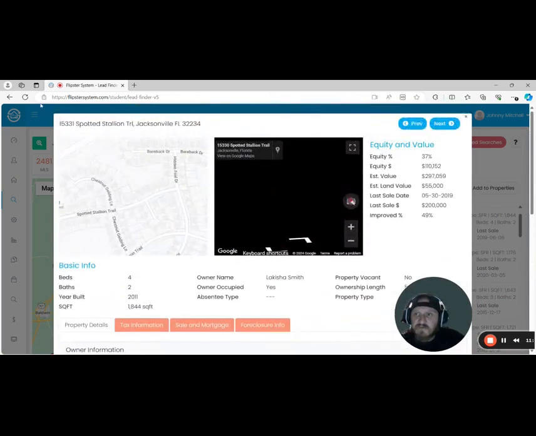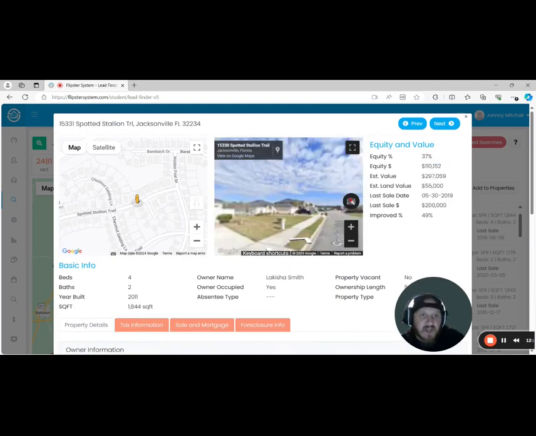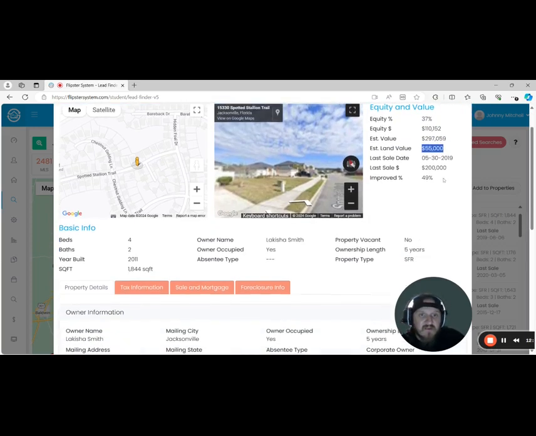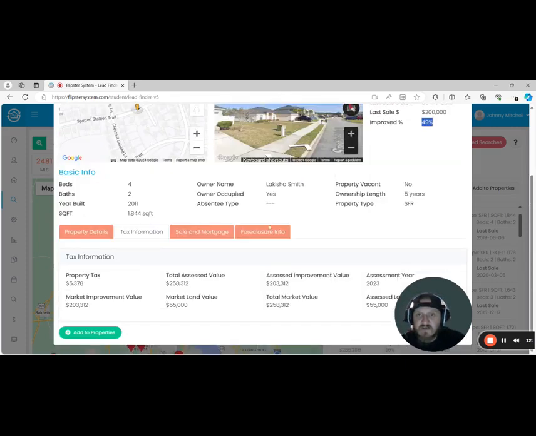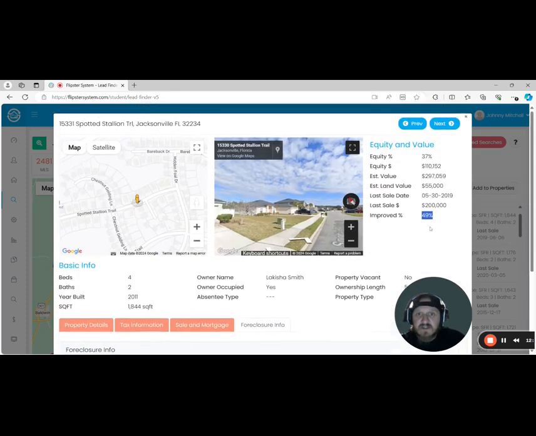All right. Again, tells you the equity percentage is 37. Equity amount, they roughly paid 110,000 into it. Estimated value of the property, the land value. It sold the last time in 2019 at 200,000. The improved percentage is 49%, which is pretty good. Again, you got all this sales, tax, foreclosure. You can also see the street view here and where it's at.